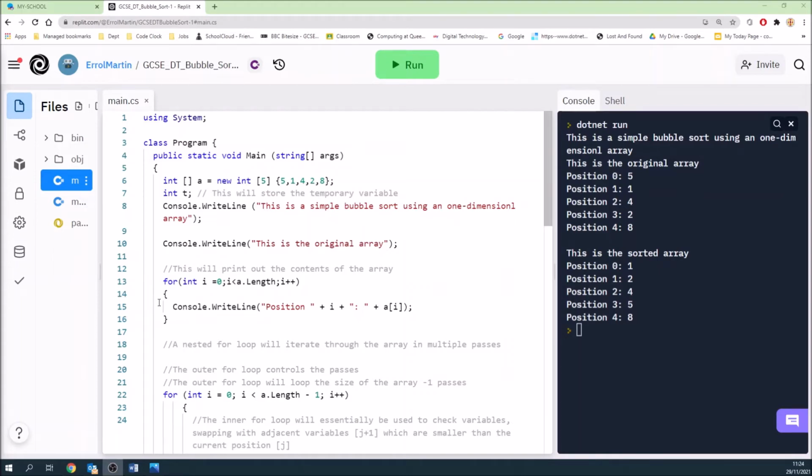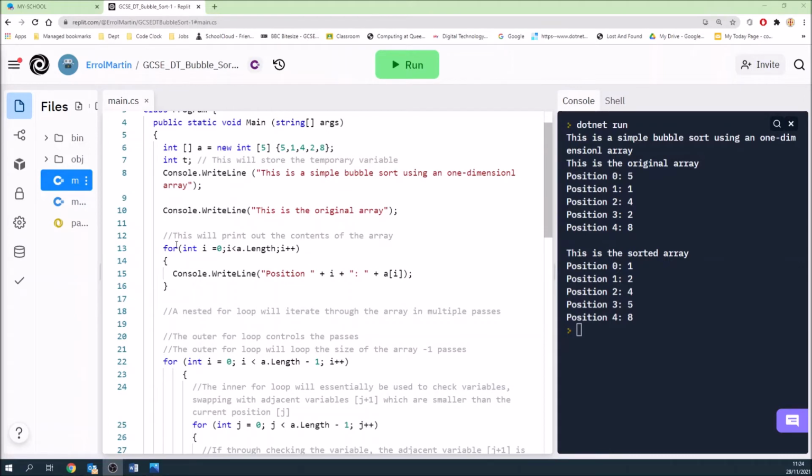So the first thing I'm going to do in this particular example, which is on REPL, is show you how to print the contents of the array. You'll see on line 6 here I have populated the array and created it on the same line. So this array has 5, 1, 4, 2, 8 in the five locations. 5 is in location 0 and 8 is in location 4.